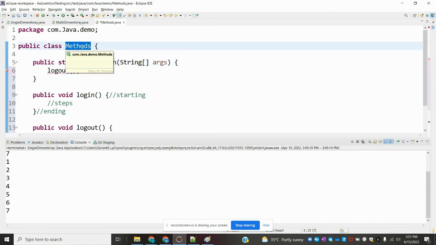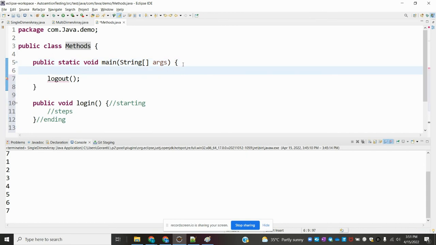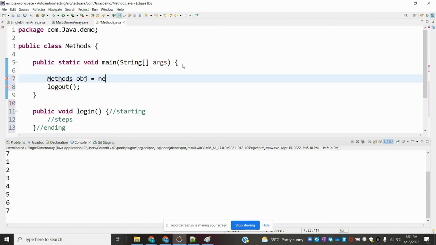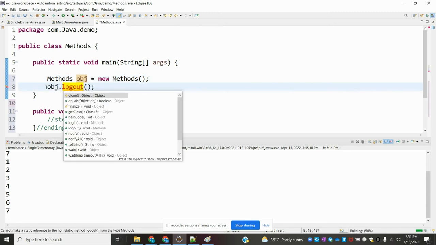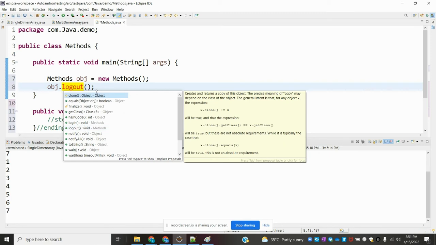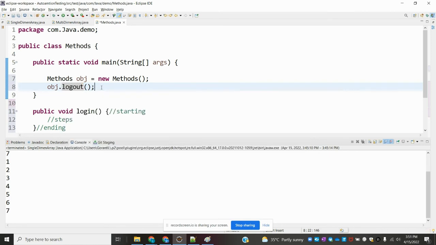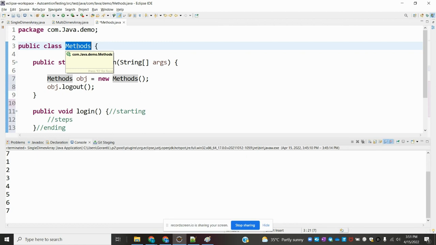Otherwise we need to create an object for this class: methods object equals new methods, and then you give this object reference here, and you can access the login and logout methods, and based upon that execute your method. Static means that without creating an object we can call class methods directly. Static is a class reference, though we can also create an object and access it. Otherwise, with the static keyword, you can directly call the method by its name in that static place.